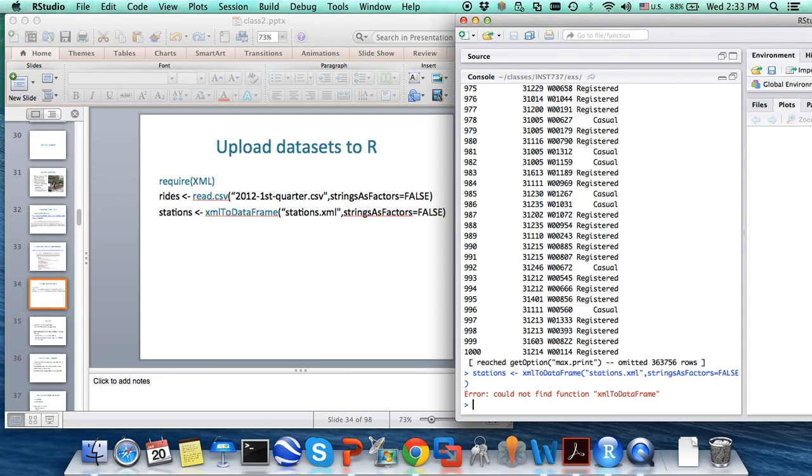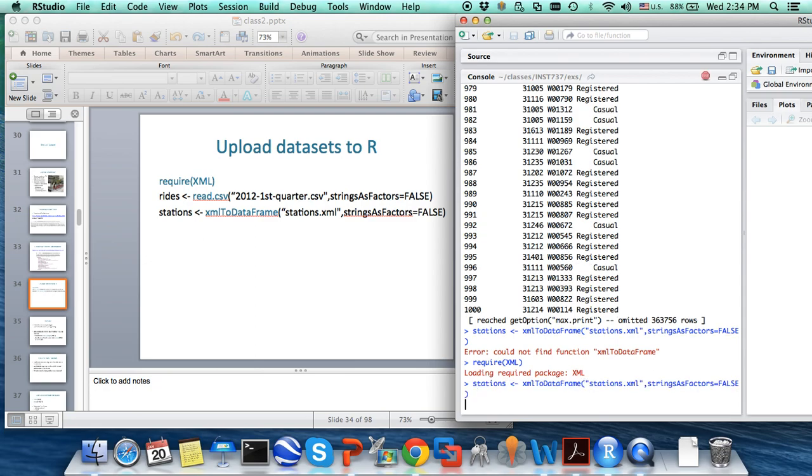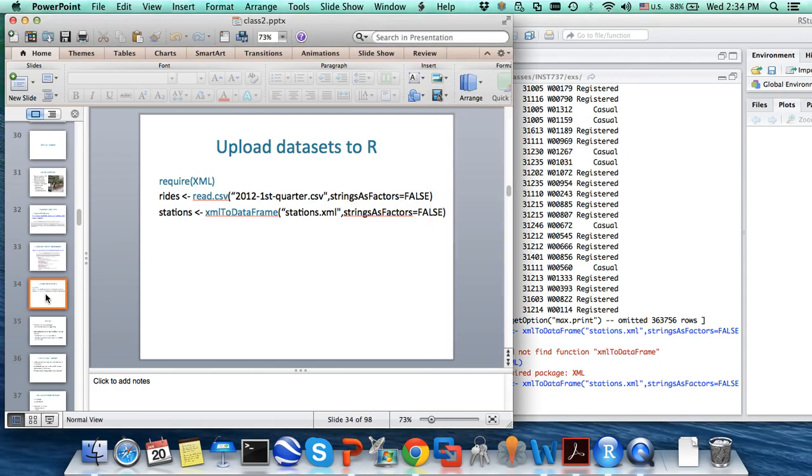Now, it's giving me an error because, in fact, we need to use the XML to data frame function, and that function is in an XML package. So sometimes when you use certain functions, you will need to either install a package or at least require that package. The package XML is already installed, so what you need to tell R is that we are going to use functions contained in this package. Okay, so it's already loaded, and we can execute the command again. And what it does is read all the content of stations into a data frame.